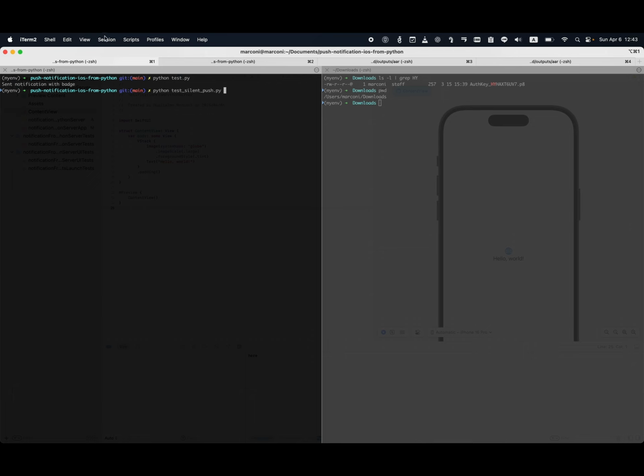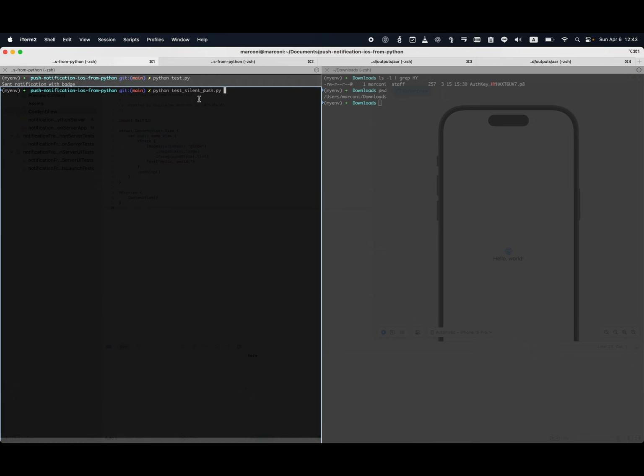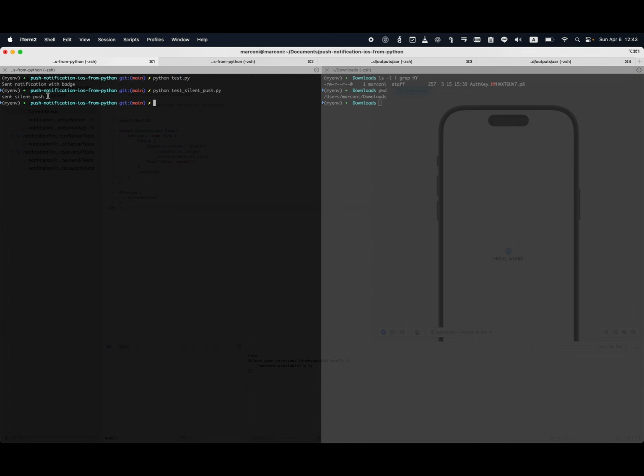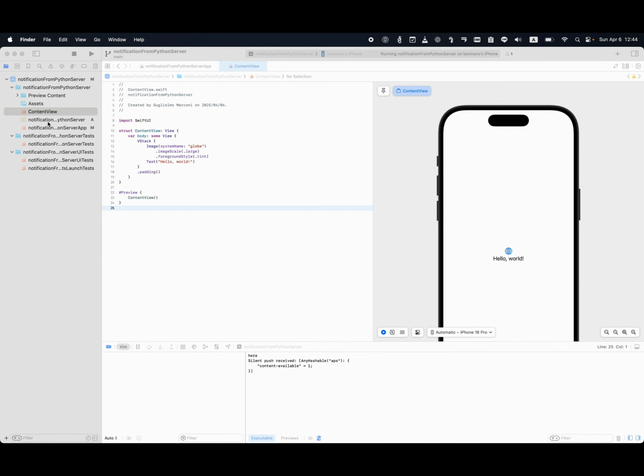So I'm just sending the Python test silent push.py. In this case the push is also delivered, but I don't see the badge in my application. However, I see "silent push received". So in this case, you can run some logic or action in the application without showing the user the badge. Okay, this implementation will be very, very straightforward.